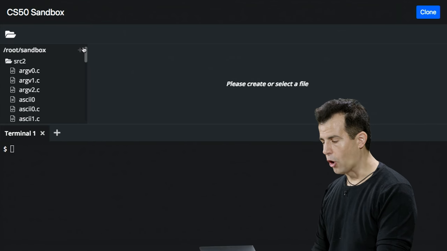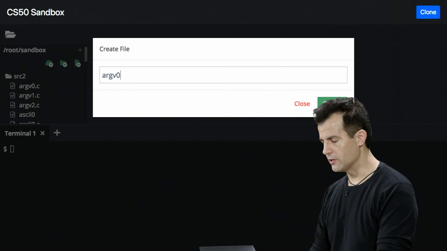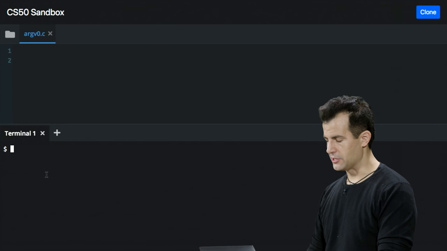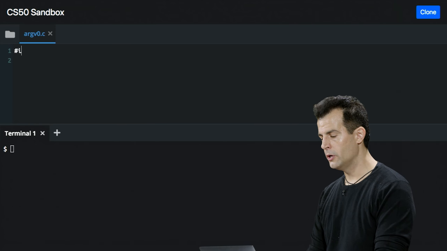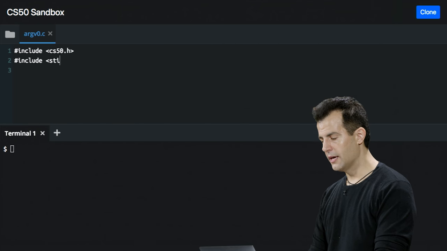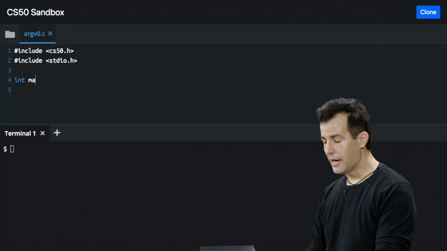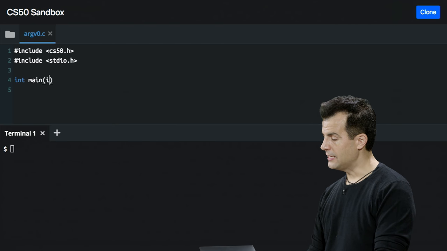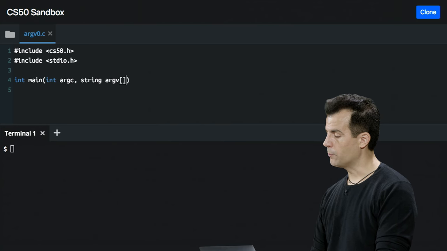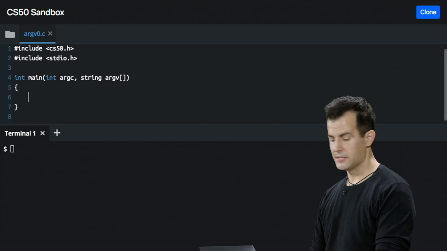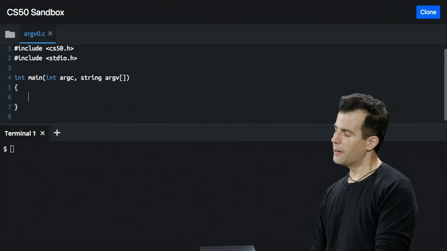Well, let me go ahead here and open up the sandbox. And let me go ahead and create a new file called, say, argv0.c. Again, argument vector, just a list or array of arguments. And let me go ahead and, as usual, include cs50.h, include standard io.h, and then int main, not void, but int main(int argc, string argv[]). And even if that doesn't come naturally at first, it will eventually.